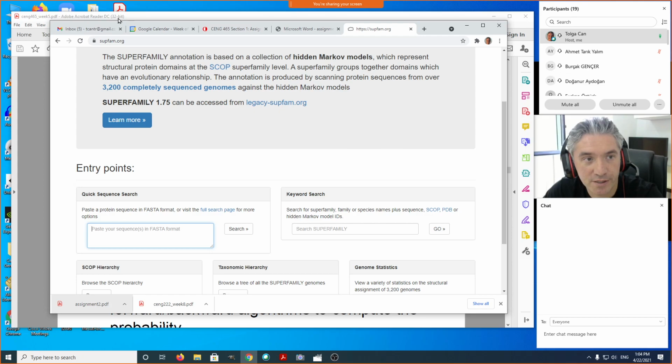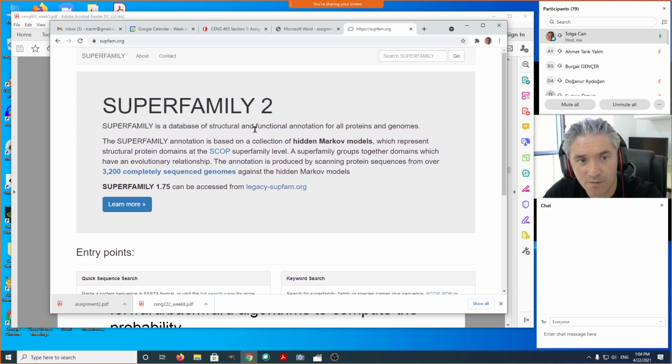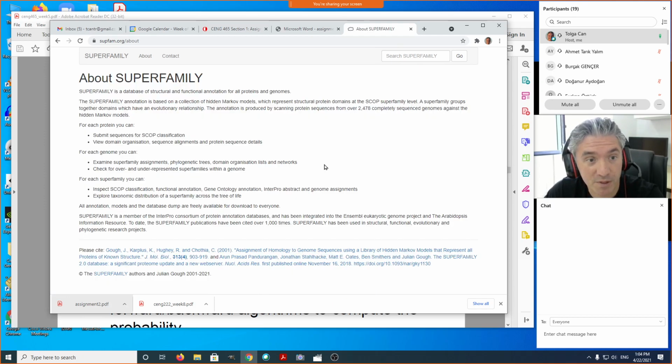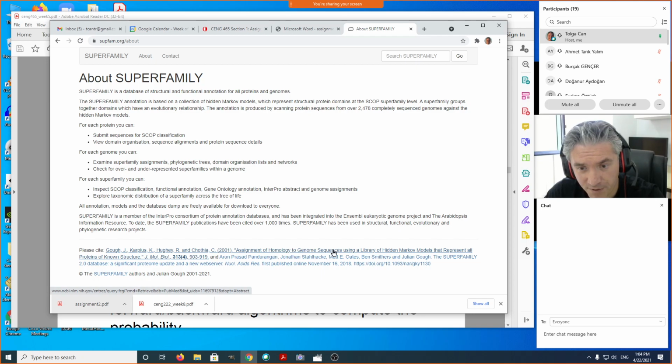All right, if you want to take a look at this, you may learn more by reading the paper about the superfamily. Here are a couple of papers. I think the first paper is a 2001 paper: Assignment of homology to genome sequences using a library of hidden Markov models that represent all proteins of known structure. This is the first paper that introduced this superfamily database.